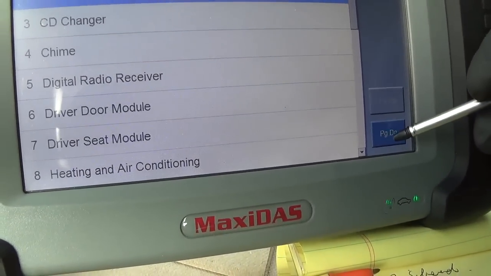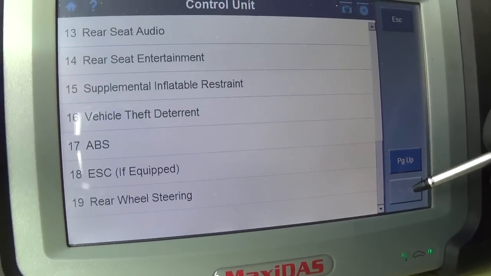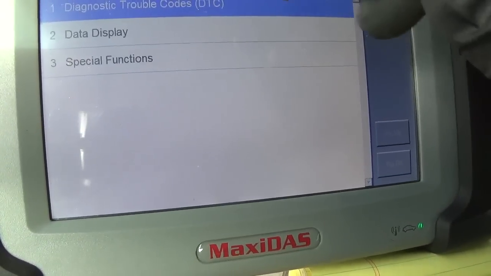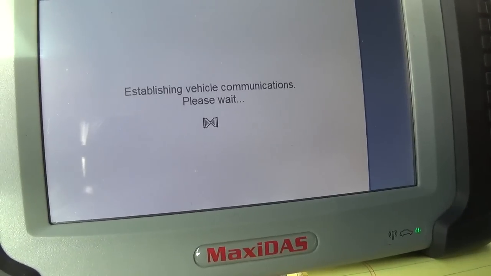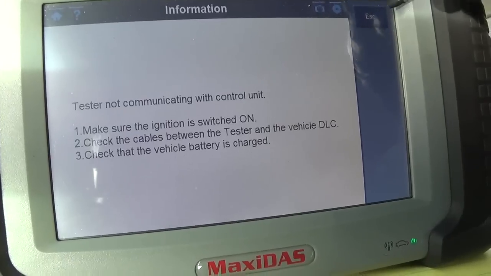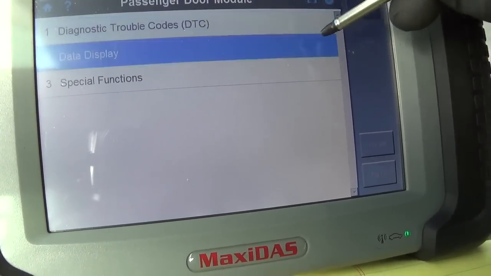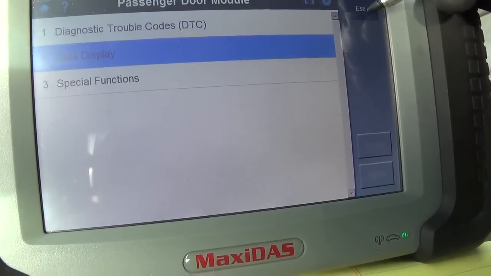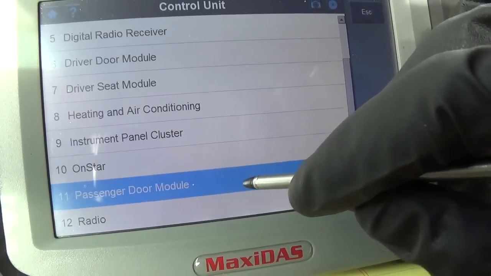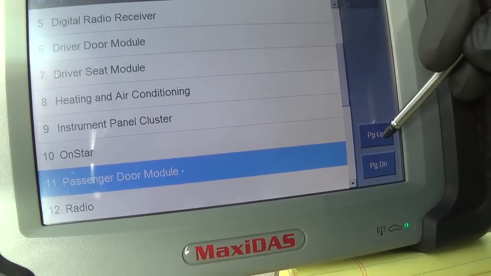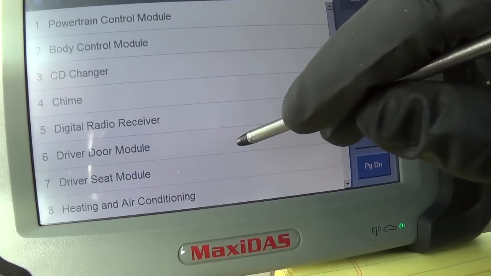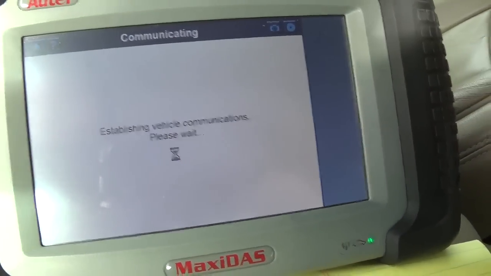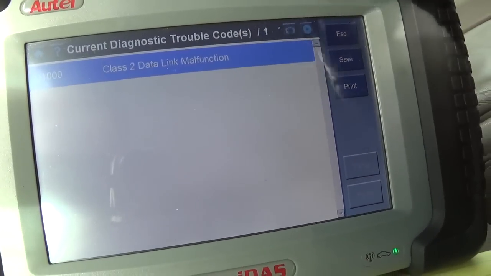Well, let's see what modules we can look at. Rear seat audio. Okay, here we go. Passenger door module. We can look at that. Diagnostic trouble codes. So we have a NOCOM. Huh. Okay. Passenger door module, we have a NOCOM. Wonder if there's a rear door module. Driver's seat module. Driver's door module. Let's see if we can talk to the driver's door module here. So we have a class 2 data link malfunction, okay.